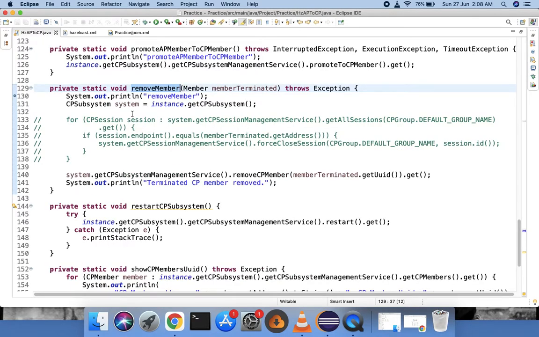And in this example, I'll be terminating the CP member only. So I'm pretty sure that the member which has gone down is a CP member. That is also the reason why I have not added that particular check. If you're doing something like this in your application, I think it will be necessary for you to check if the member which has gone down is a CP member or an AP member.